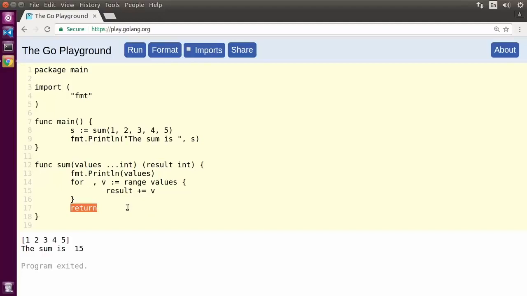We just have to tell it to return. So when we run this, we see that once again we get exactly the same behavior, but the body of our sum function is actually quite a bit cleaner because we don't have to do the maintenance of instantiating this result variable.